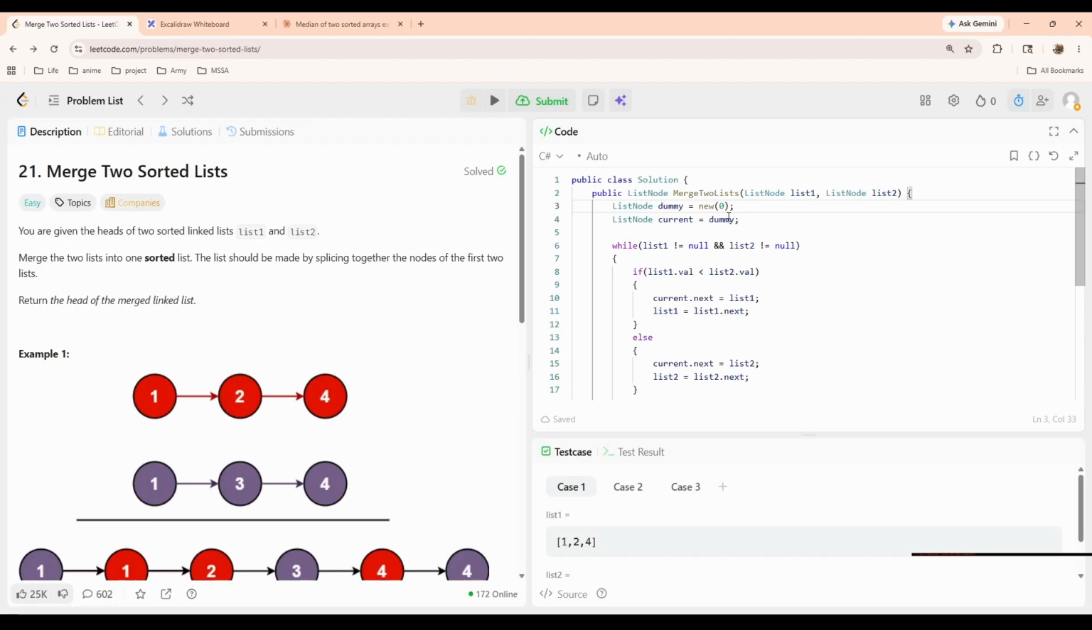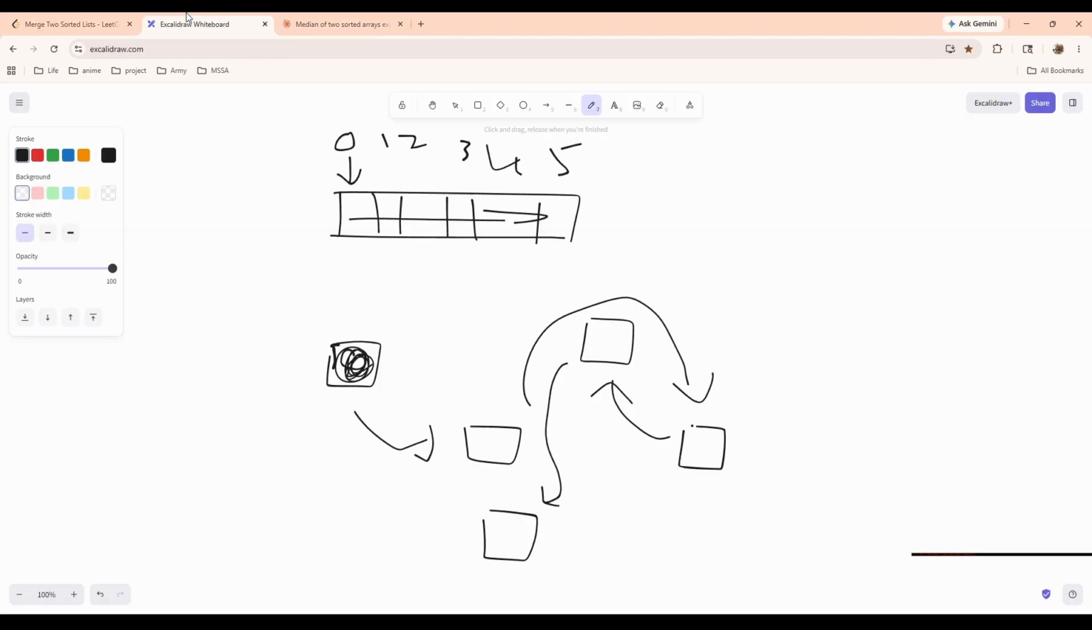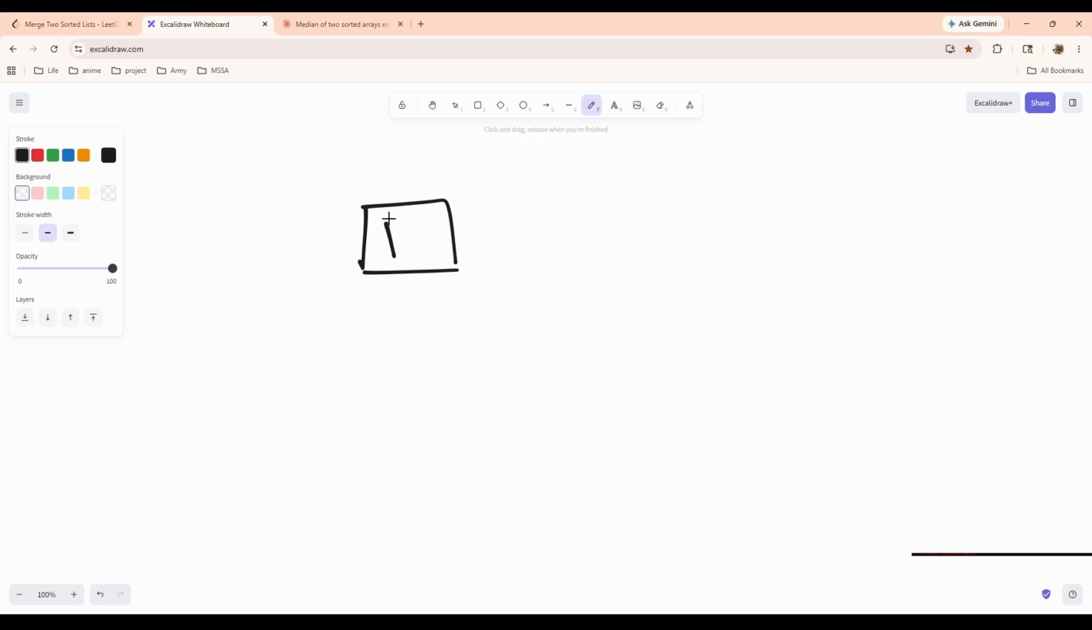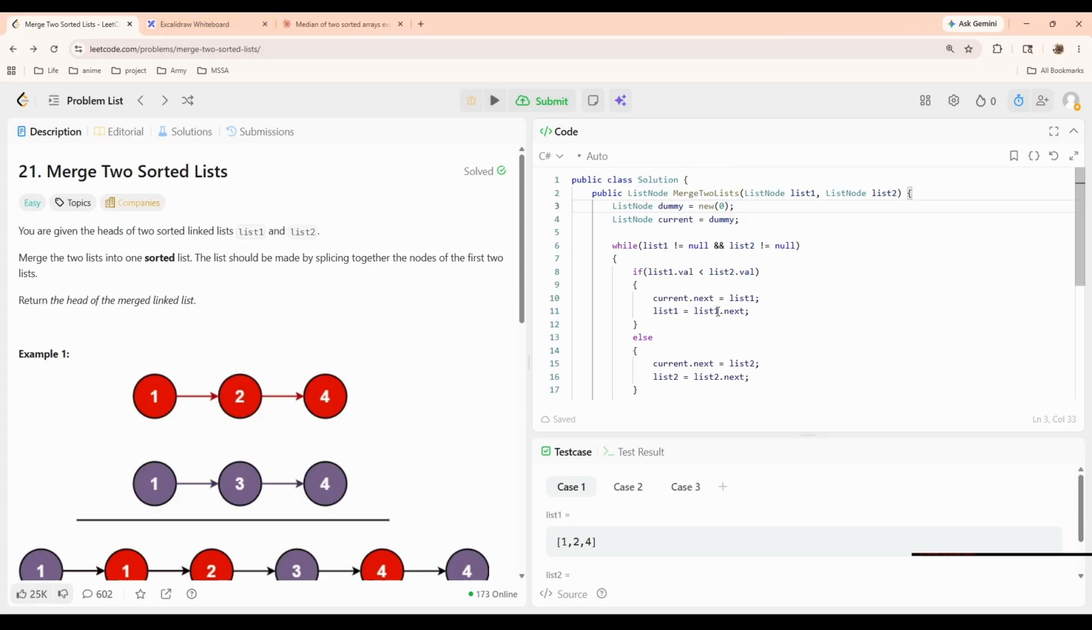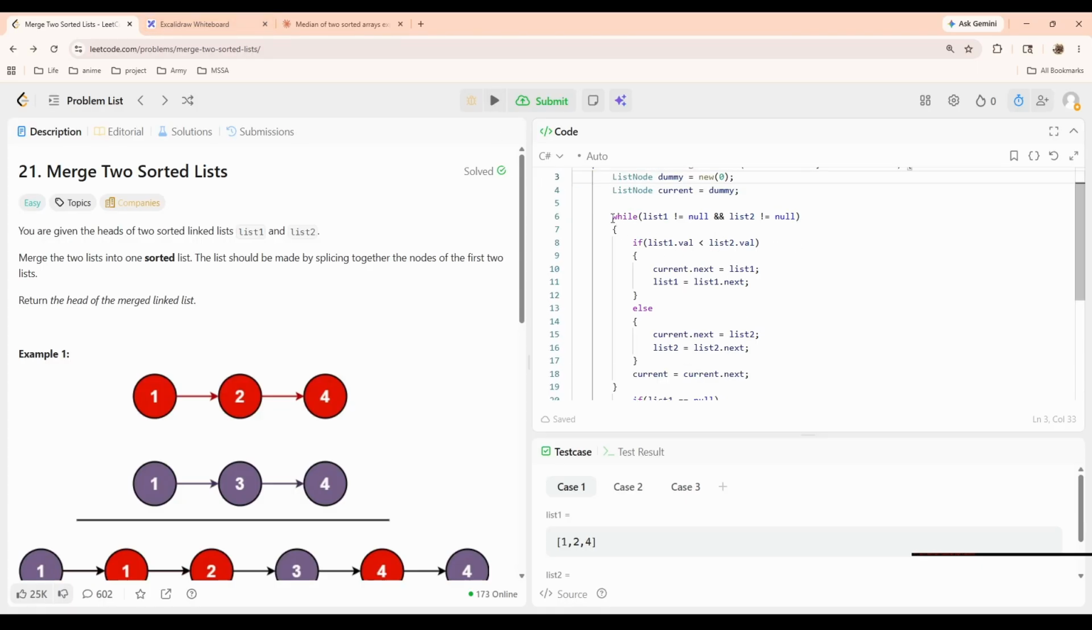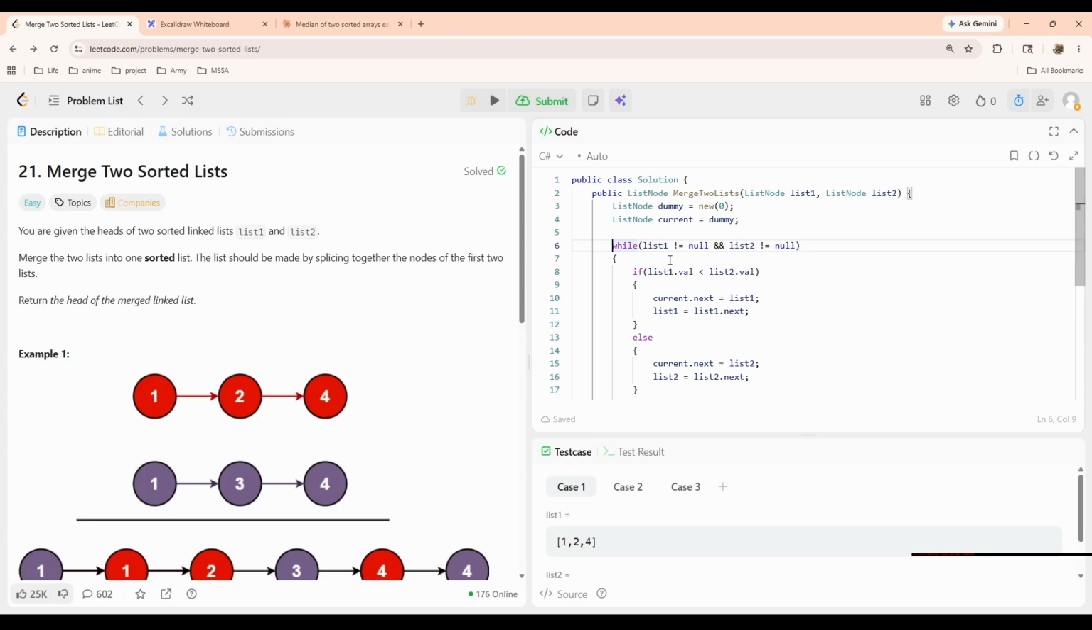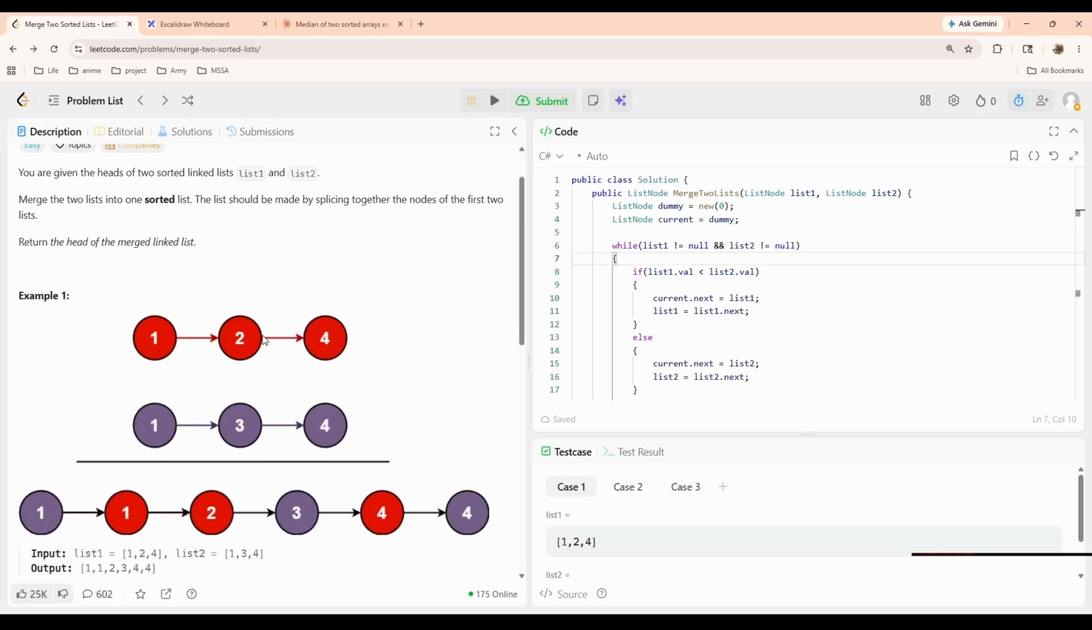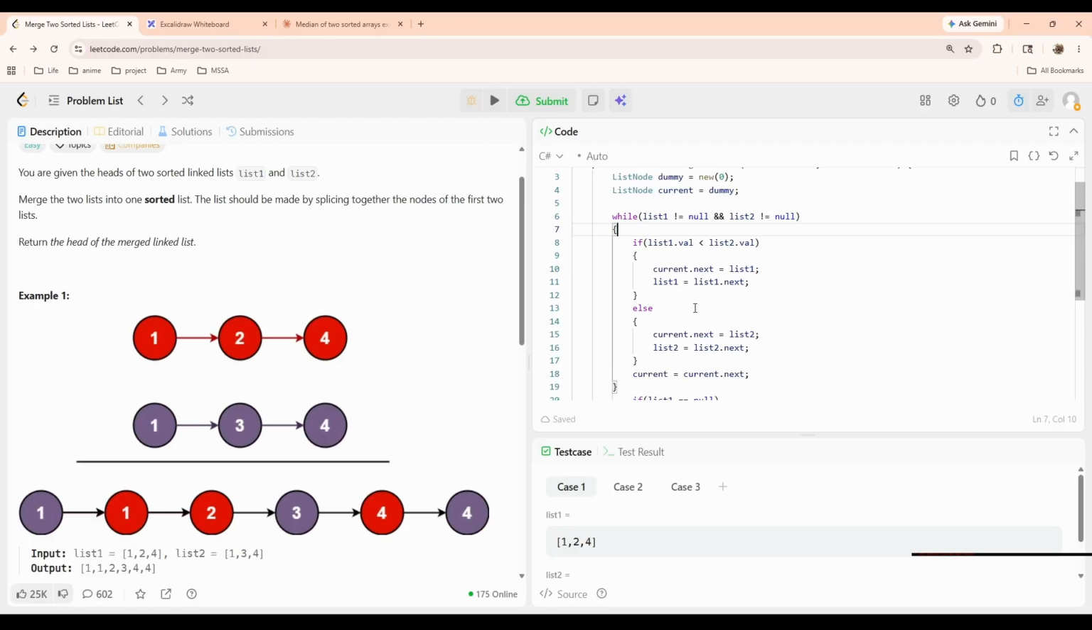In our case, we named it dummy, and then we assigned a ListNode current, equivalent to temp. We're currently pointing to the dummy node, like the head node. So we have the dummy node right here, and we're pointing current to the dummy node. The next thing we did was make a while loop with a condition where we are not at the end of list 1 and not at the end of list 2, so that we traverse through both list 1 and list 2 in this loop.